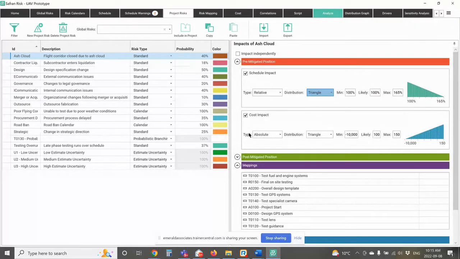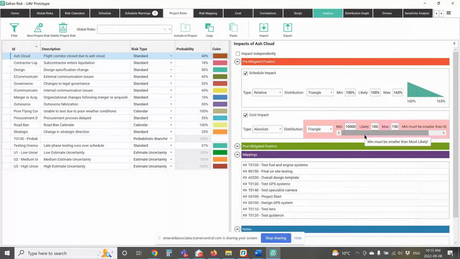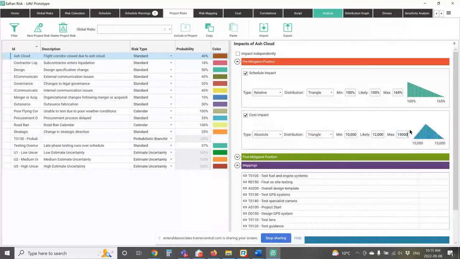Now, I can also put in a cost impact. In this case, I can put a value in from a negative value up to a positive value. In this case, this is probably a strange one. So let's just say that it's going to be between let's say 10,000, and most likely it's going to be say 12,000, and our worst case is going to be 15,000. So it's going to look something like this. So again, this is an absolute impact, so this is going to be in dollars.